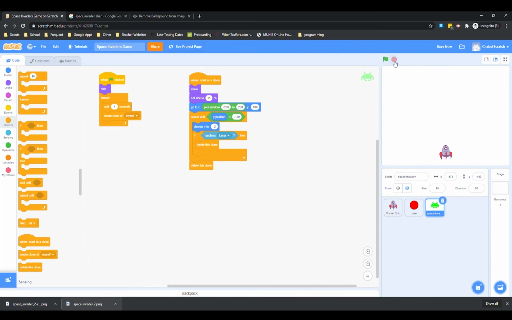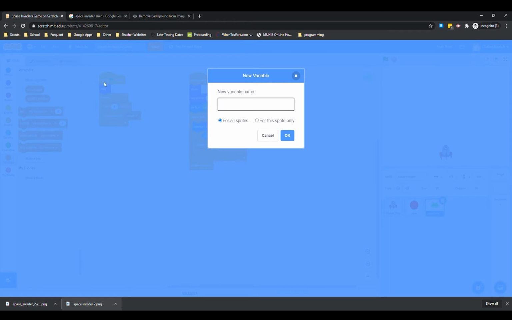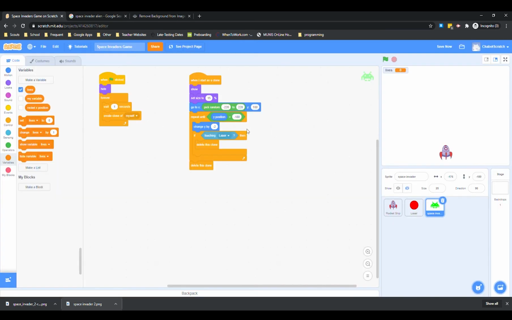So let's make another variable. We can just put it under here. We can say make a variable lives for all sprites. And this one we probably do want to show because we want to see how many lives we have.